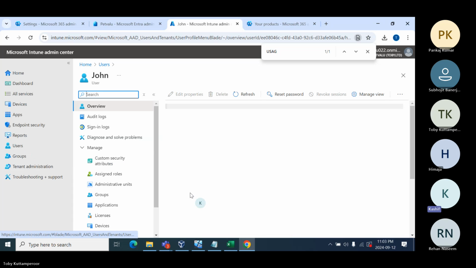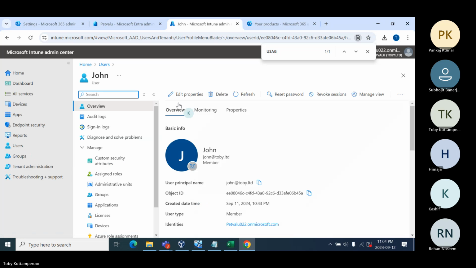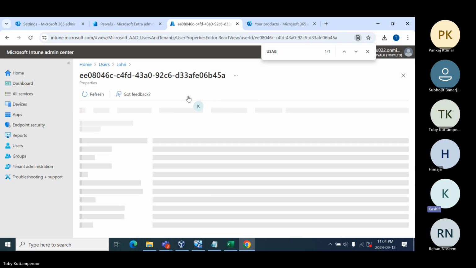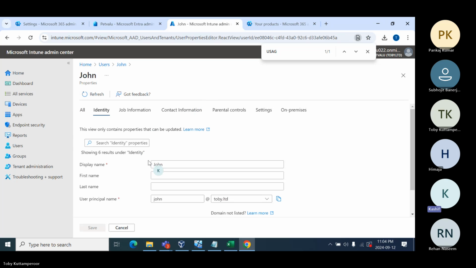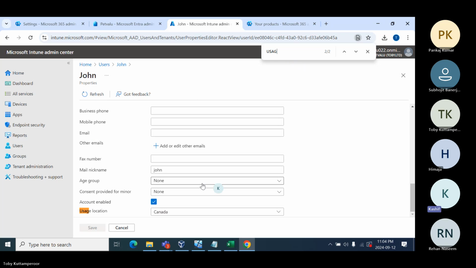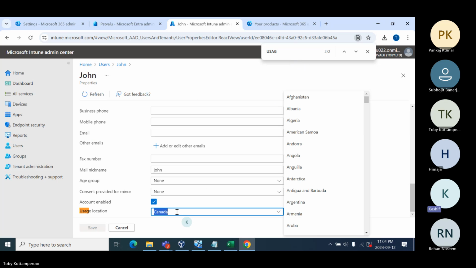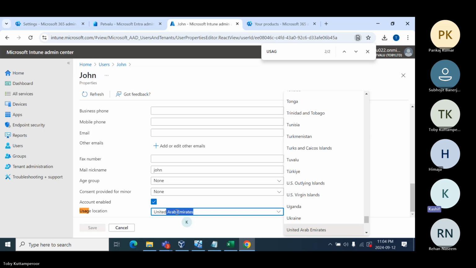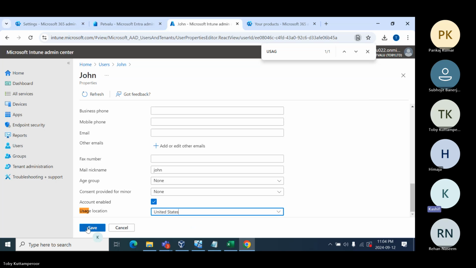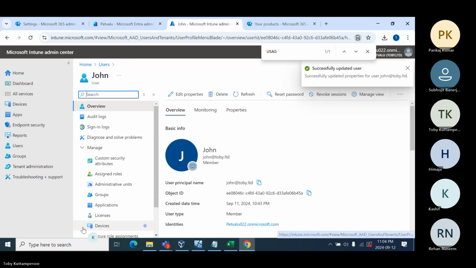Suppose John, edit, and all usage location. So instead of Canada, United States. So I have changed the usage location of two users, Kashif and John.